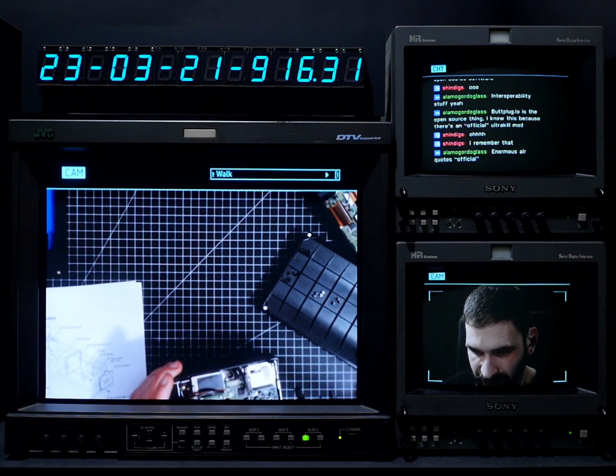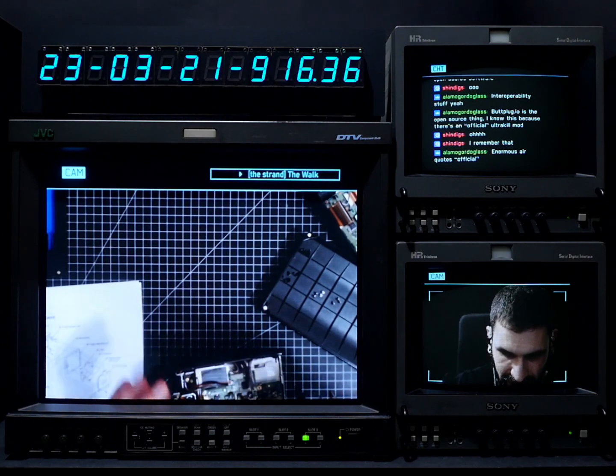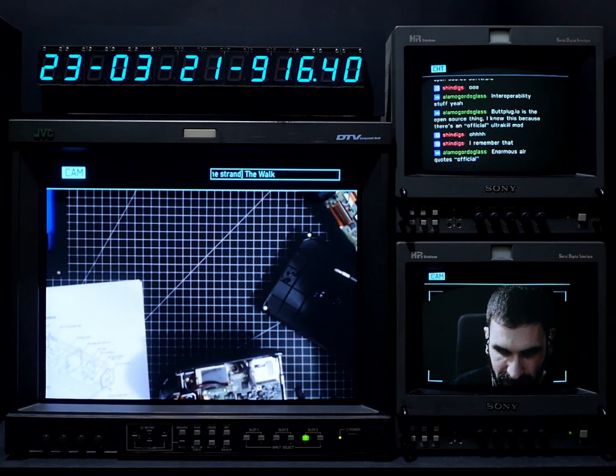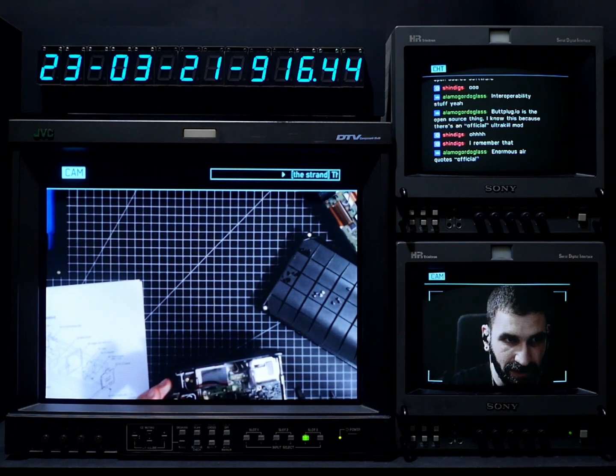All right, okay. Let's rewind. I'm gonna take the board out. I might be able to do it much more easily if I hold it.